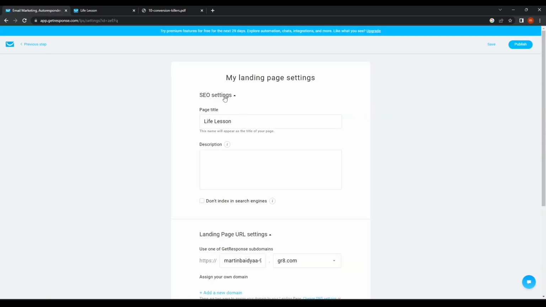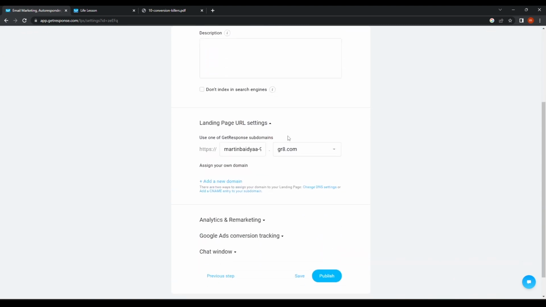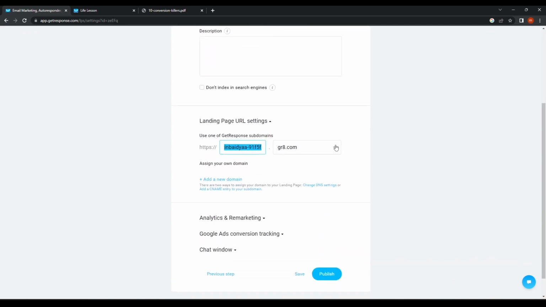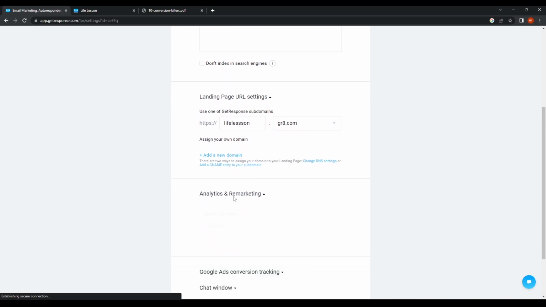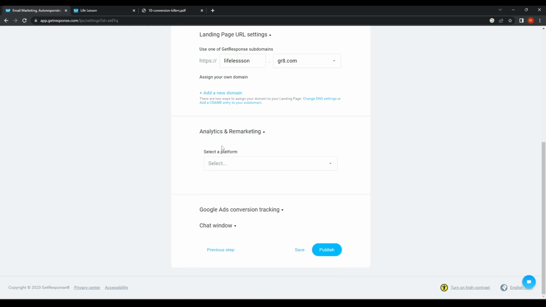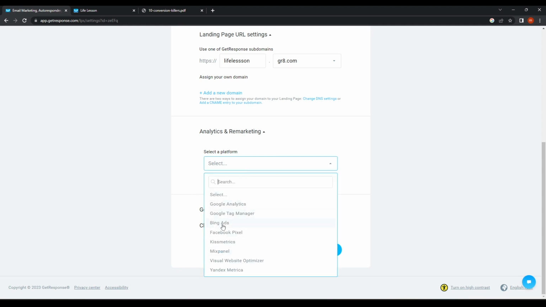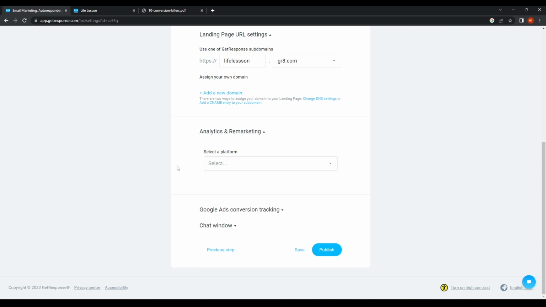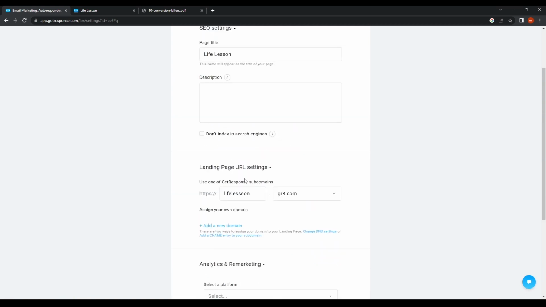So over here you have the SEO settings. You can change the HTML, and you can add your domain. You can add analytics from the platforms, so you can place your analytics for this platform as well. You can use Google Ads conversion tracker and so on. So let's hit publish, and we are good to go.